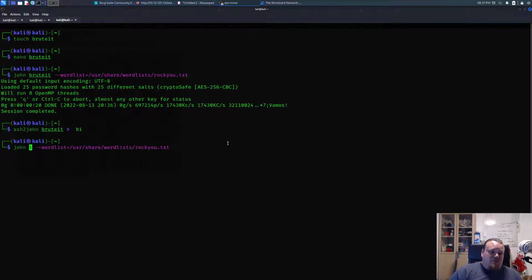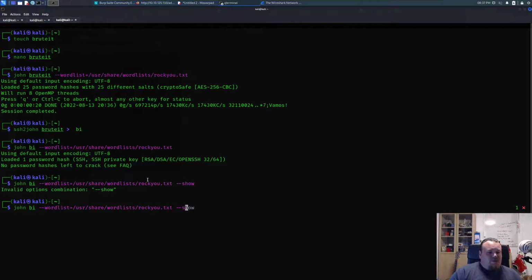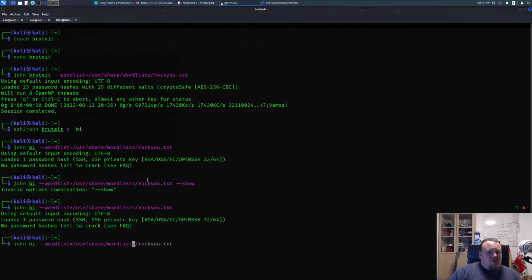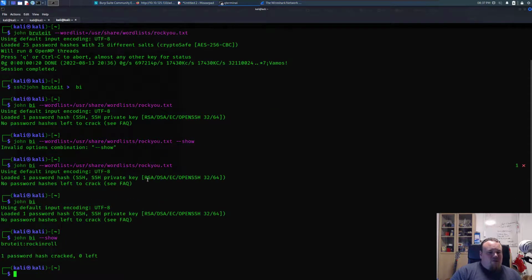John cannot brute force an SSH key directly. It needs to be in a special John format, which is why I need to do ssh2john. Now it says it's already loaded it for me, so I should just write --show, and I wonder why it's not working. Let me see. Isn't that the show? Oh, there you go.